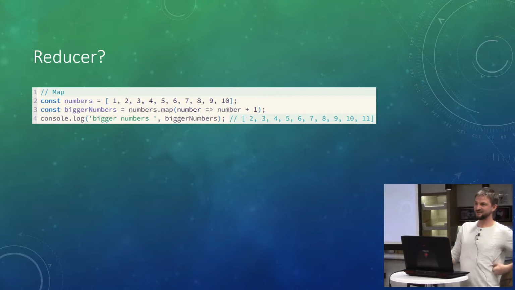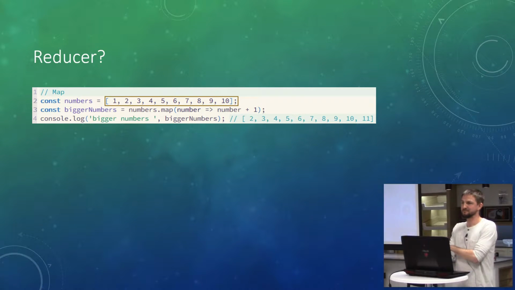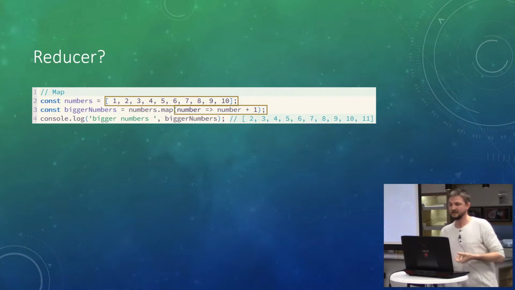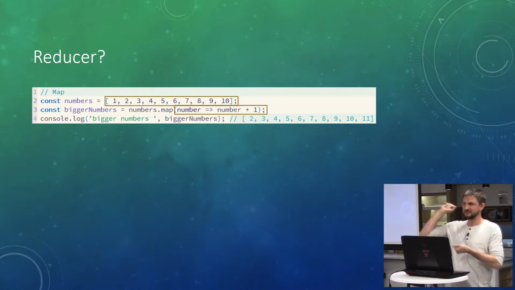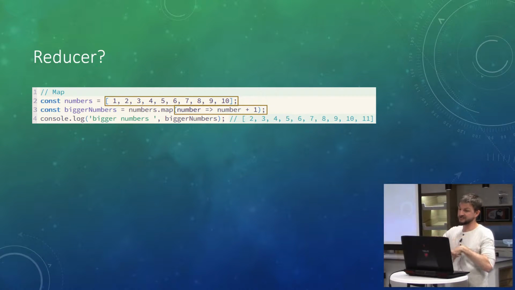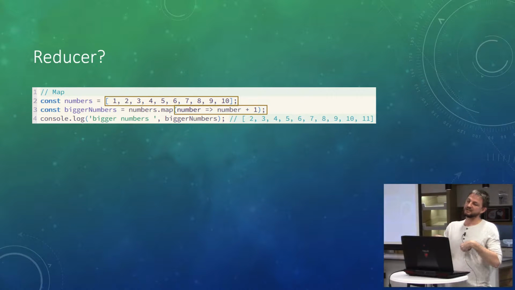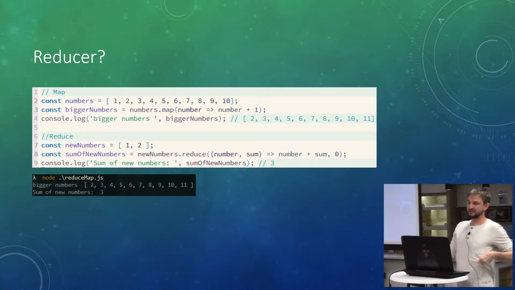If you have ever used JavaScript, you might have encountered the map function. We take an array and we call .map on it. There are other implementations of .map like Lodash and Ramda. What the map function does is accept a function, and then what it gives to that function is every element in the array, one by one, and then it does something with that element, and it gives you a new array, one element for every element that it was given. So if I console.log bigger numbers, I get everything plus 1. Cool. So now we look at reduce.